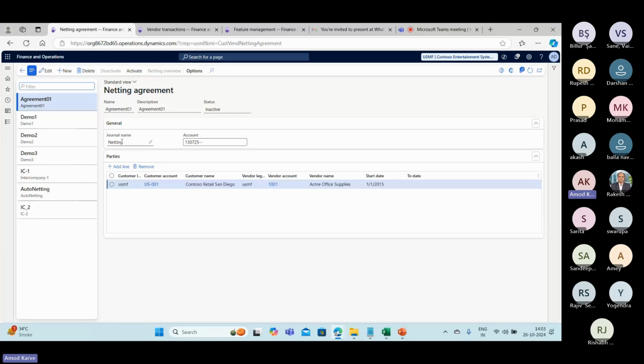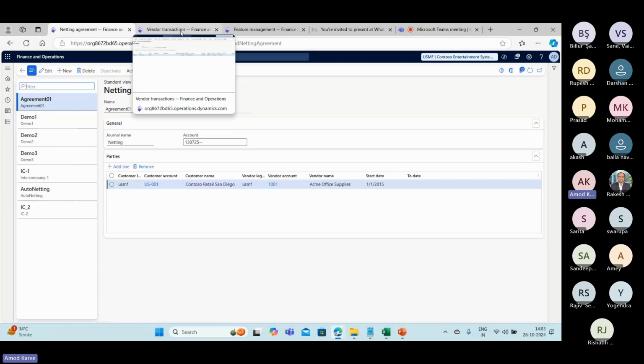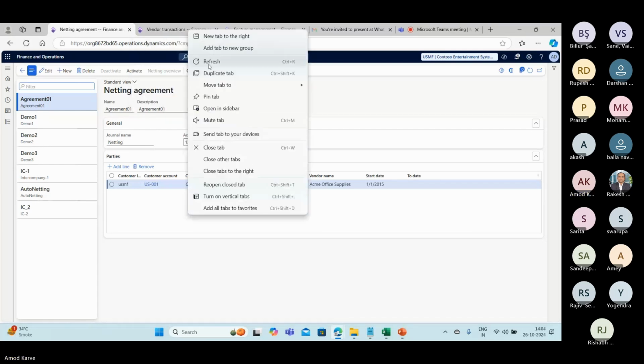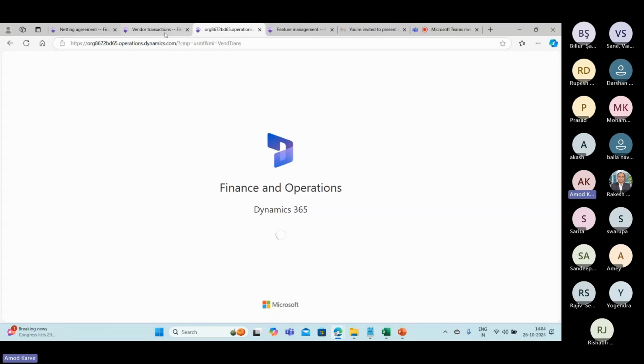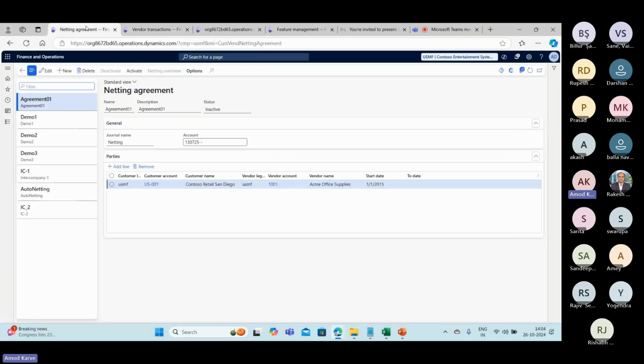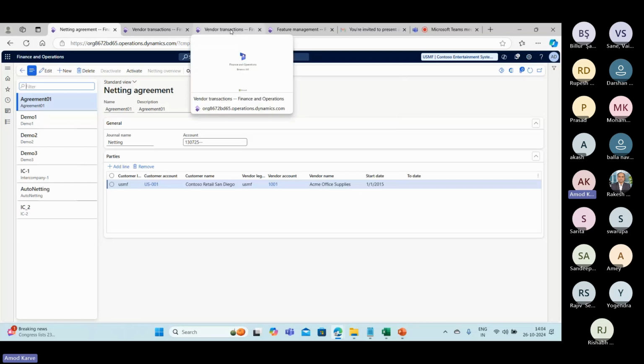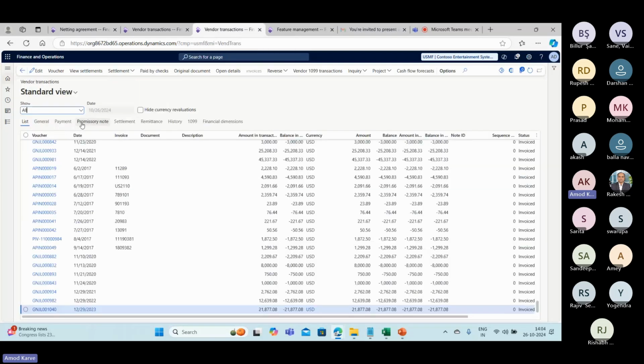Here you can see the journal name. For netting, we need to define a specific journal name. So let me open a duplicate window to showcase that. And one more thing we need is a netting bridging account. As we saw in the presentation, there will be a bridging account, which will be used to balance the entries when the customer and vendor accounts get settled, right? So now let's see the journal name first.